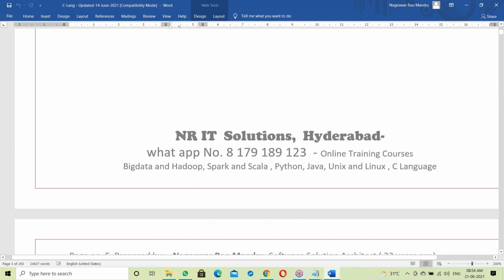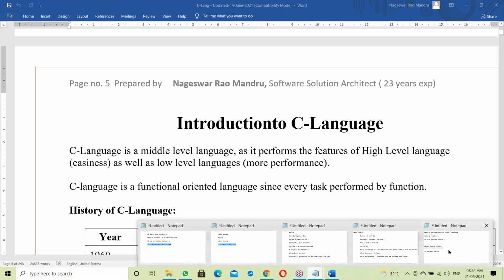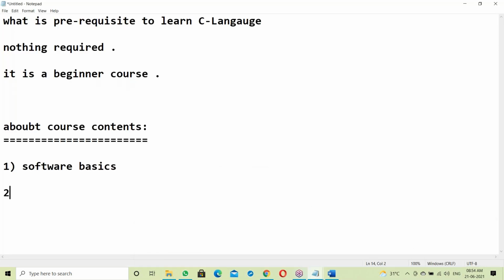After finishing that, next is C language history and introduction to C language. Before C language, there are some basics like low level language, high level language, and generation of languages. After finishing the software basics, next is introduction to C language.